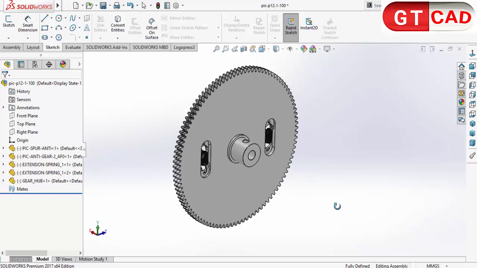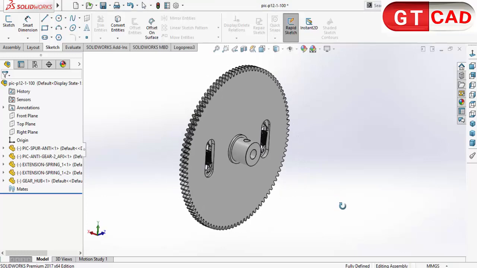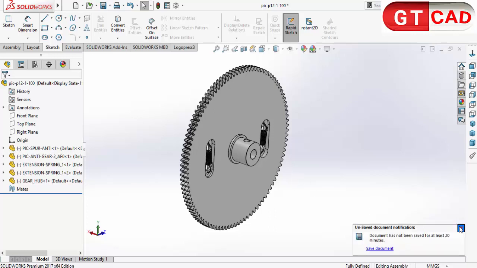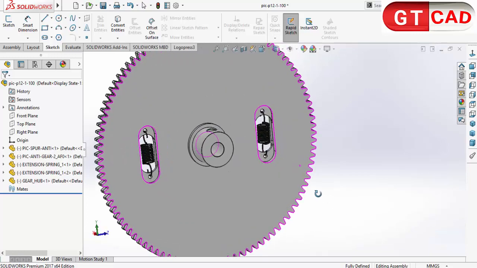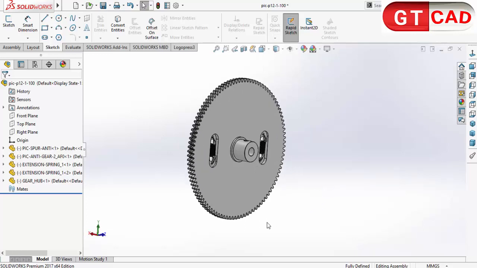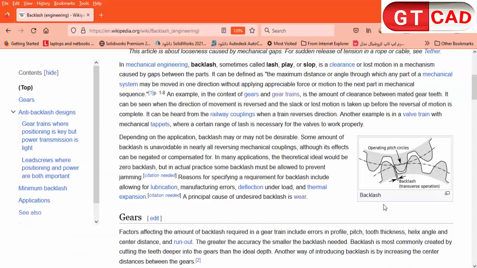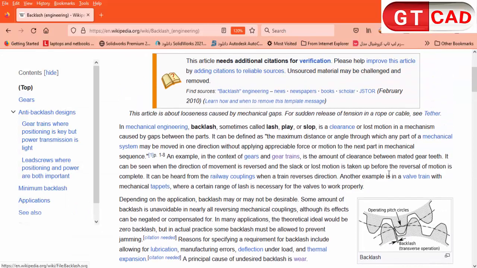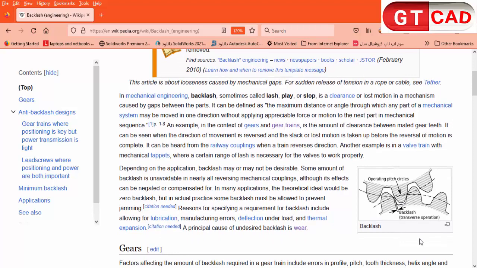Today we have a special project. It's zero backlash or anti-backlash in gears. It's very important and we use it in special, high precision mechanism projects. Okay, I explain it a little more. You can search it in Wikipedia, but here I describe it.